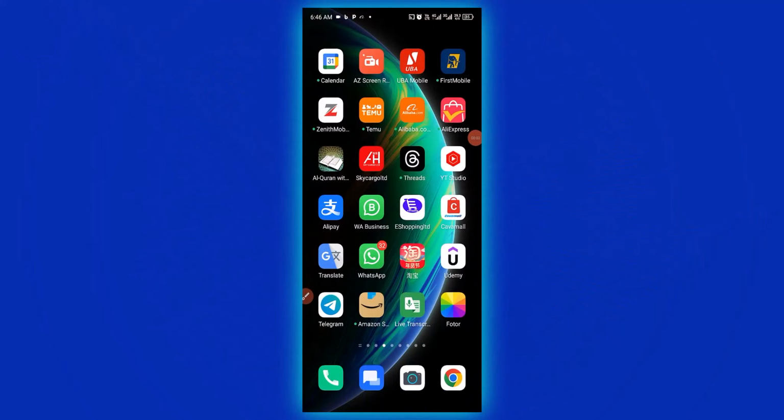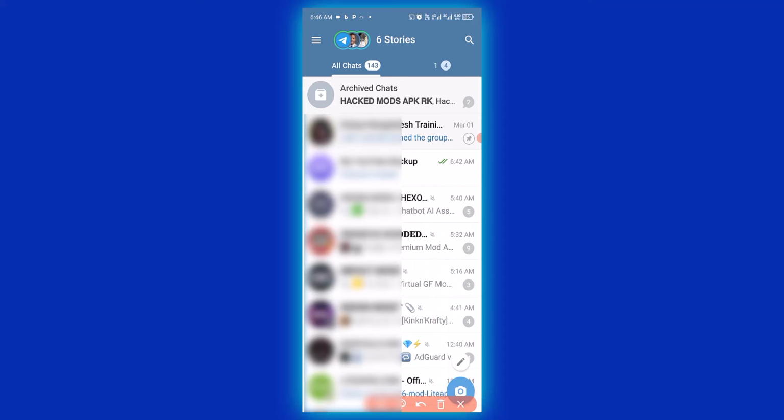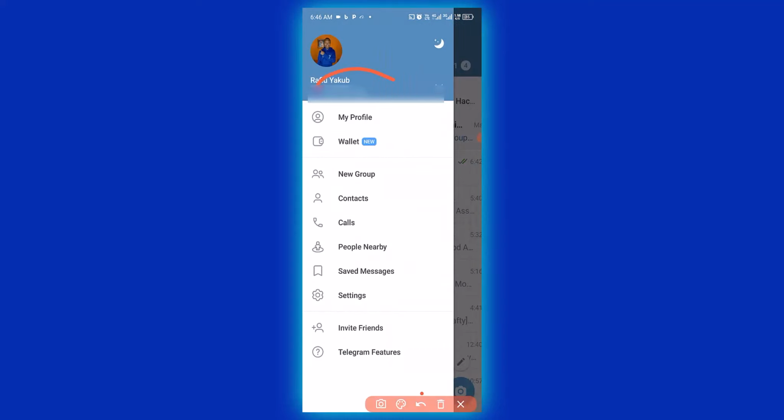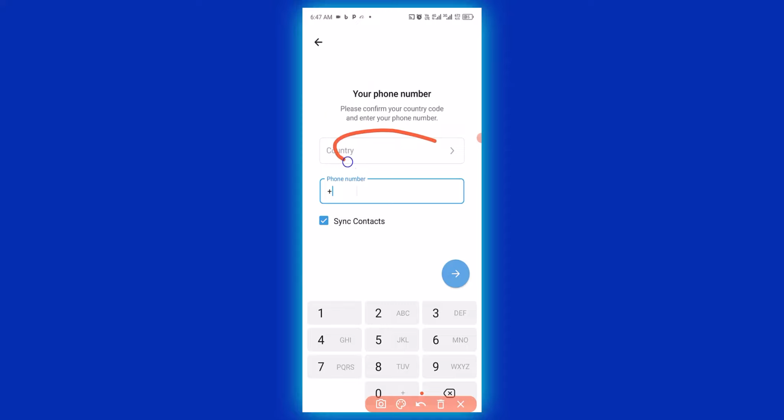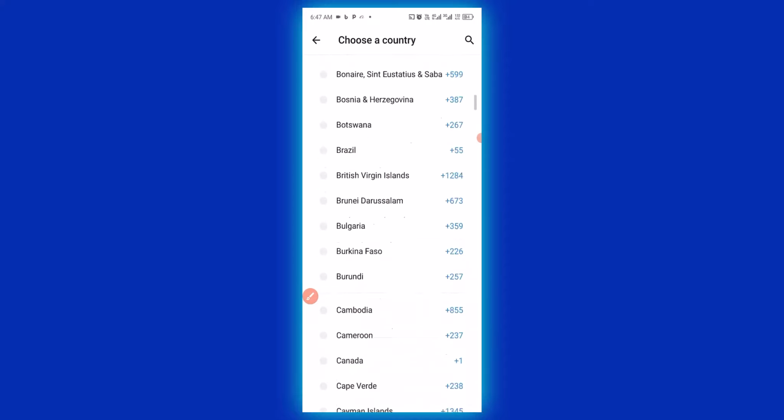Welcome back, friends. So let's see how to create 2 Telegram accounts in just one phone, a step-by-step tutorial. The very first thing you need to do is to open up your Telegram account. Having opened up your Telegram account, the next thing you need to do is to click on this 3 slider. Then you have to click on here. Then click on add account. Then right here, click on country. Then choose your country from here.